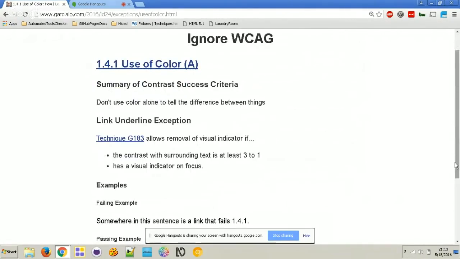And I have a sentence that says, somewhere in the sentence is a link that fails 1.4.1. And so there's no differentiation other than the color, and it's a very slight color change, but it's there, I'm pretty sure. Yeah, it's totally in there. There's a slight color change on the word sentence. So it's a bad color choice, but the color is used nonetheless, and so the only thing differentiating it is color. So the guideline says don't use color alone. Color alone is being used.